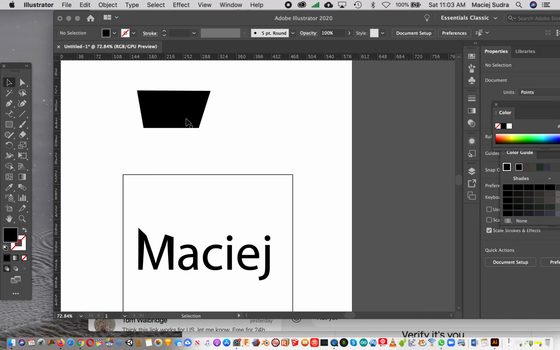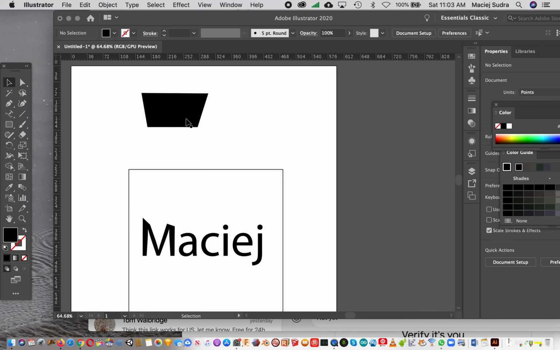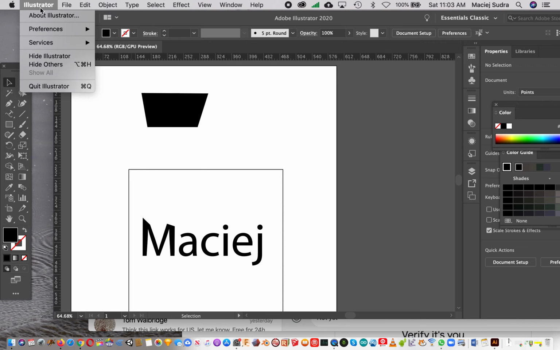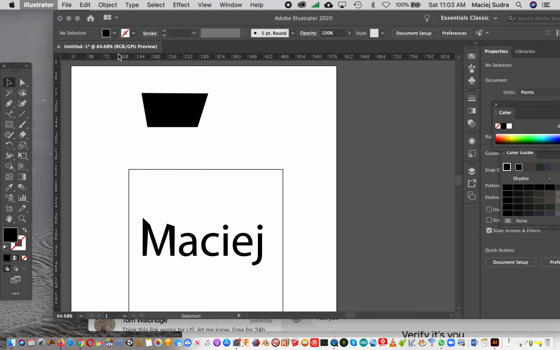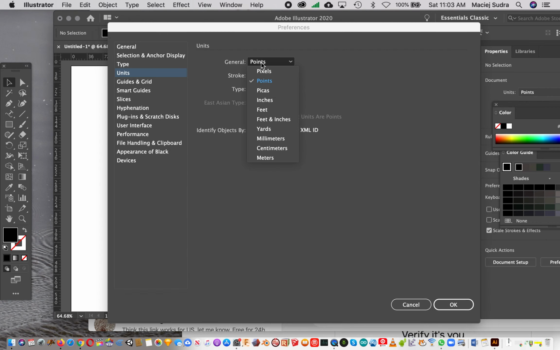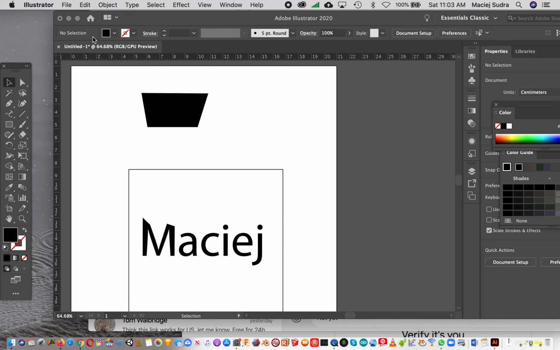The dimensions I wanted for the keychain were 10 centimeters by 10 centimeters. So if I go to my units, let me just check what it's on right now. It's probably in points. Yeah, so I want to change this to centimeters because that's quite important. Now my rulers, when I say OK, should all change to centimeters. So 10 centimeters by 10 centimeters.